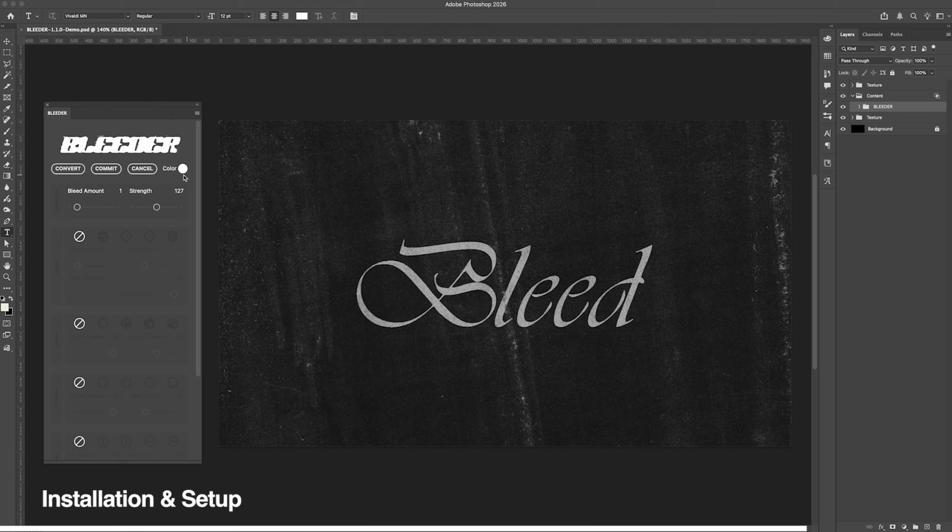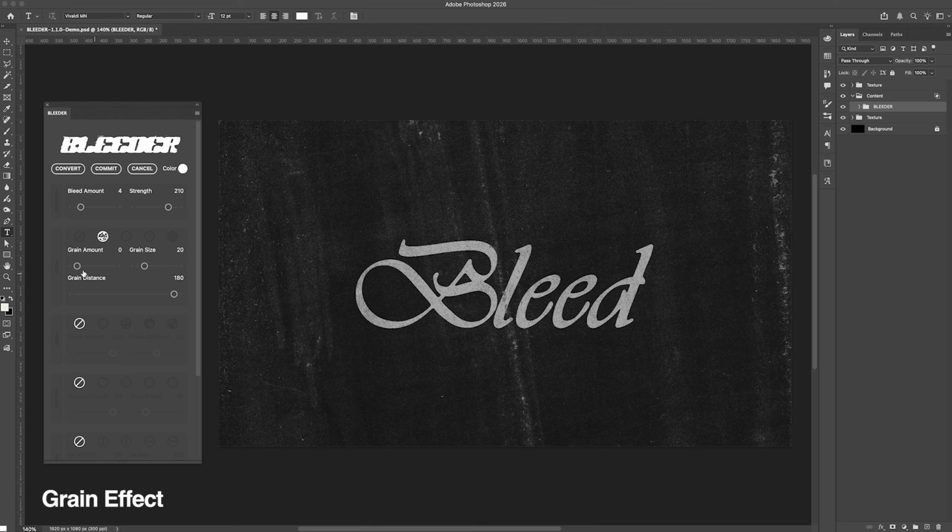So again, if you've used Bleeder before, all the stuff up at the top is familiar to you. The bleed amount, the strength, all of these work the same as they have in the past version. So I'm going to jump right down to the grain. The grain amount and the grain size is something that you should be used to if you used Bleeder before, but the grain distance is a new feature in this version of Bleeder.